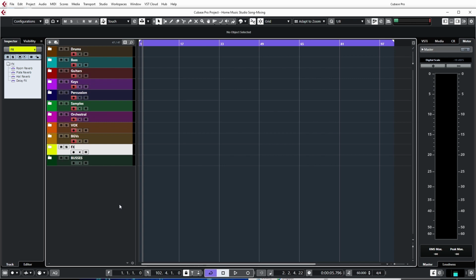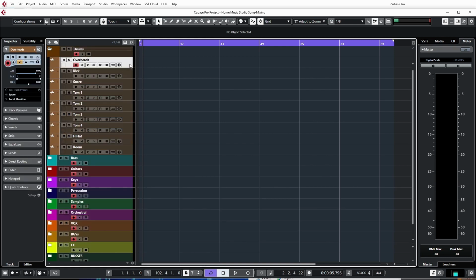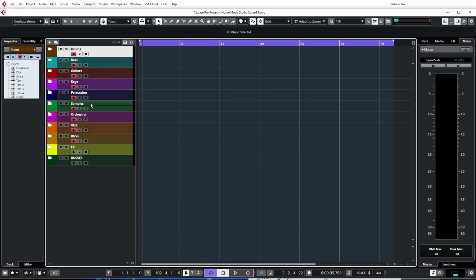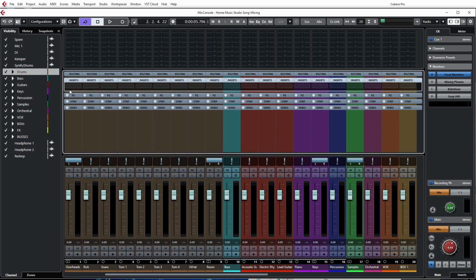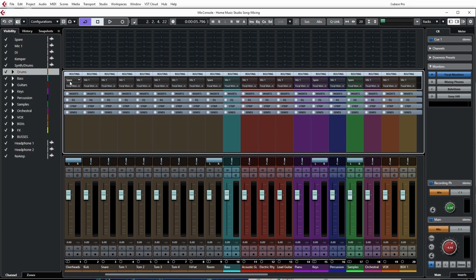Okay, so what I'm going to do now is I'm going to set my inputs and outputs. Okay, now we can do it from this window here, right? Because we have our ins, we have our outs. But I actually prefer to do this from our mix window. So I'm going to open the mix window, and the reason is because I can see all the routing here for all the tracks straight away. Now, we are not going to be recording anything.